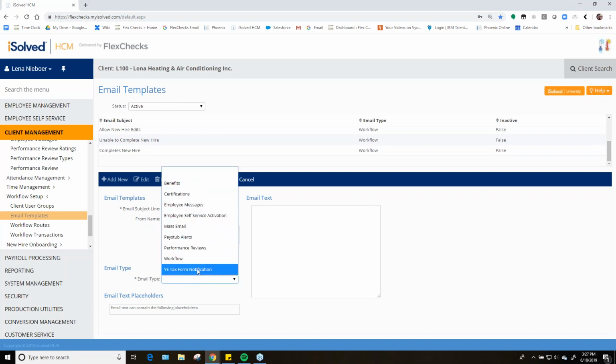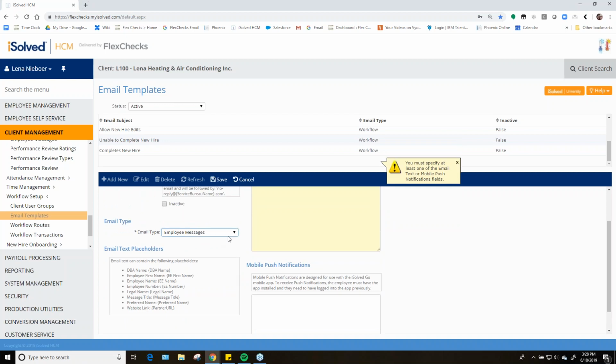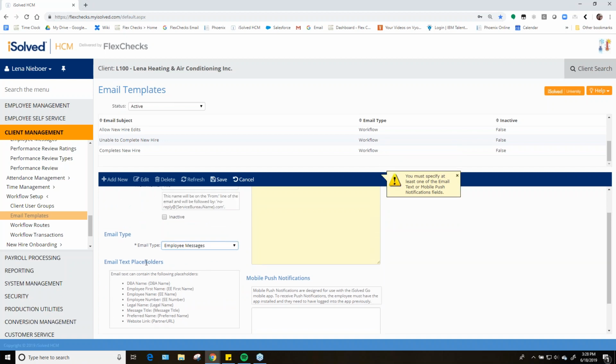Here is where we define what screens the email template is open to use on. Just like the checkboxes in the employee message section, we have a drop-down box. This is pretty much the most important part of setting up an email template. We want it to be available in the employee messages section. So when I selected that, the email placeholders down here showed up.